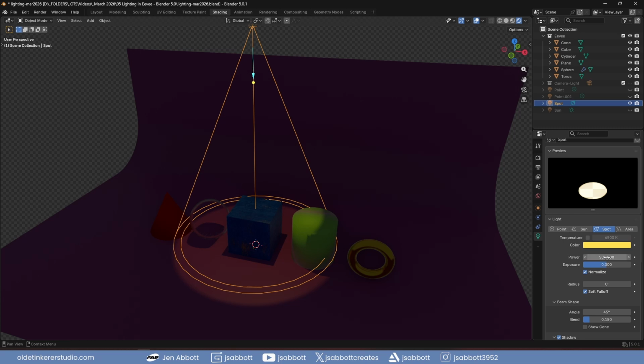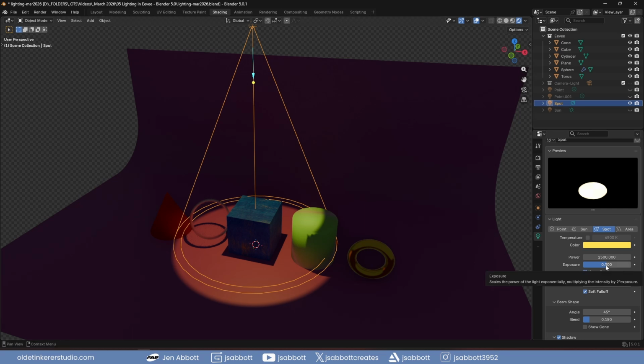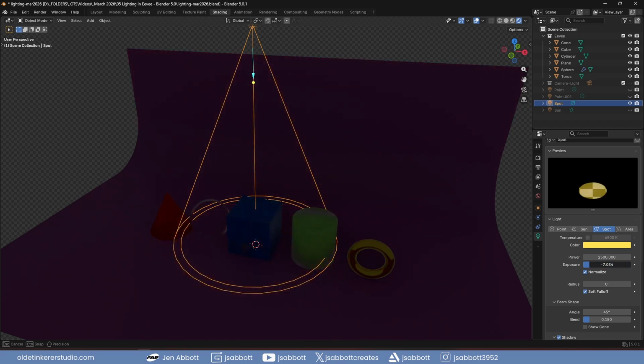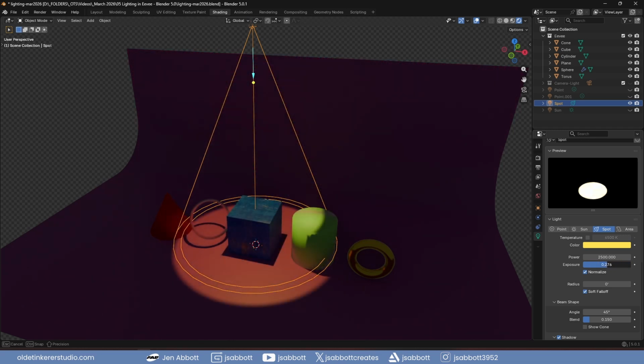We can change how weak or strong the spotlight is by changing the power option. The power option is the power of light in watts. The higher the value, the more intense the light. The exposure option scales the power of the spotlight exponentially, and the normalize option changes the power to watts, specifically radiant power, per square meter.